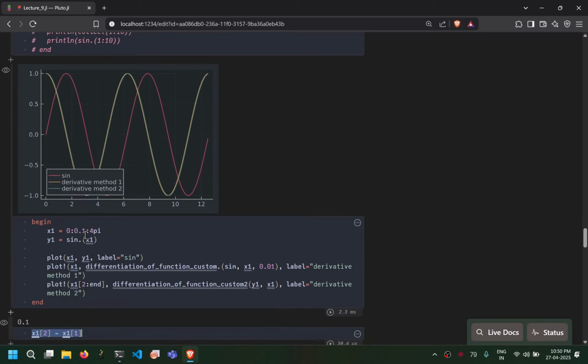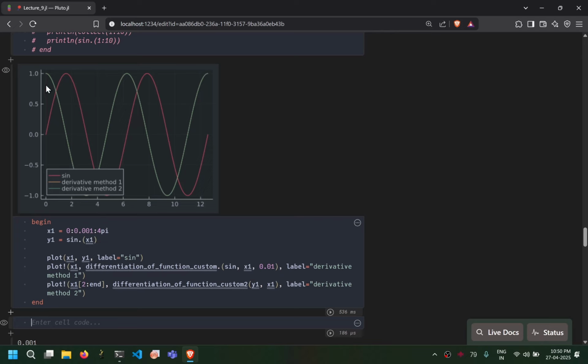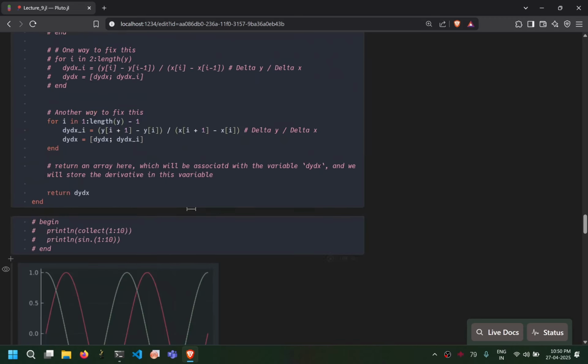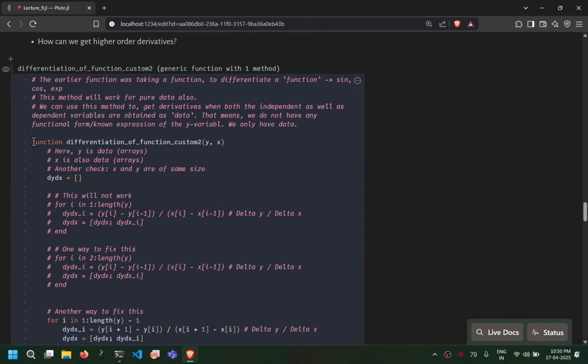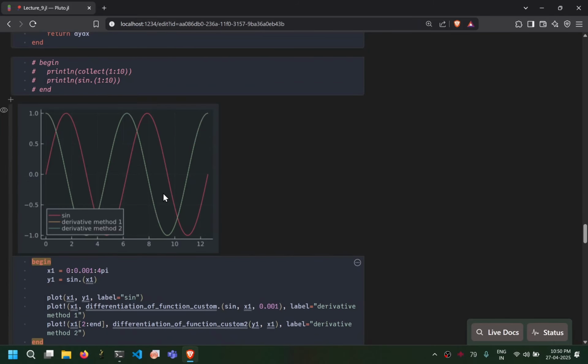Okay. So what we can do here is make this difference, which is being specified here, 0.01, and you will see that both the plots are matching. You can also make all of them the same, and you will see that both the plots are on top of one another. Okay, so this is how you can also use this function to get the derivative of just numerical data.